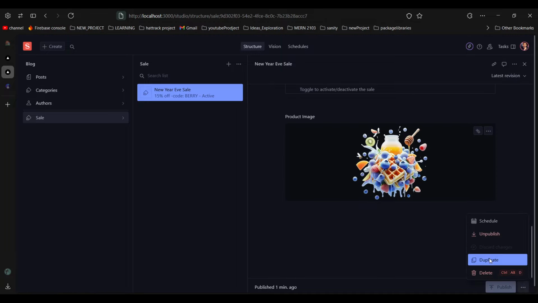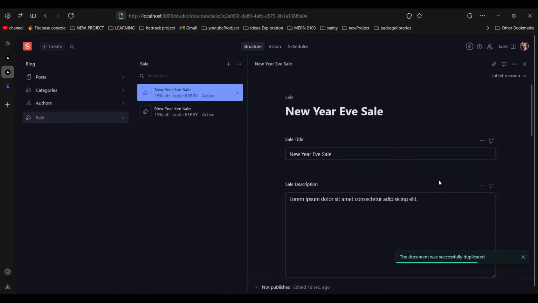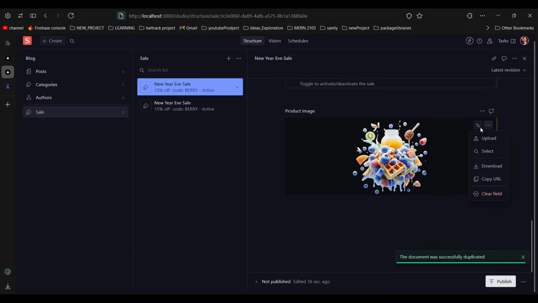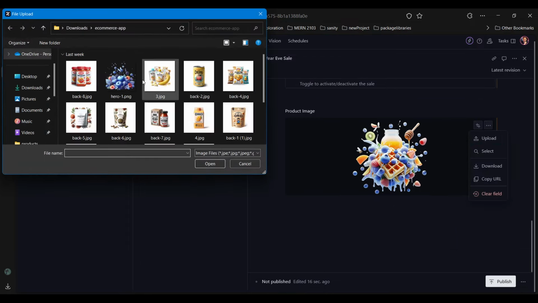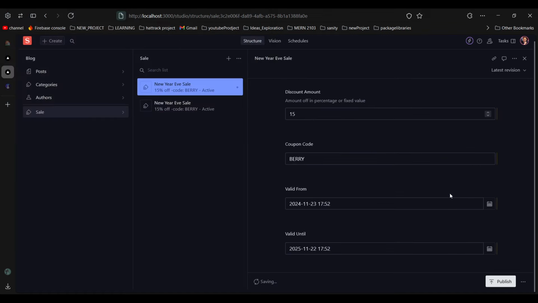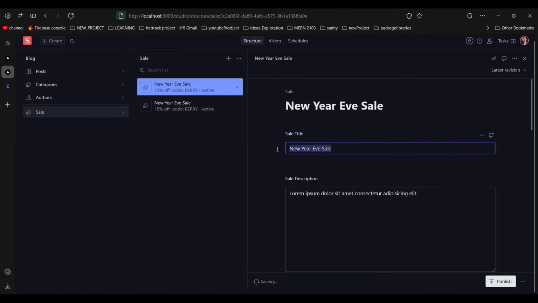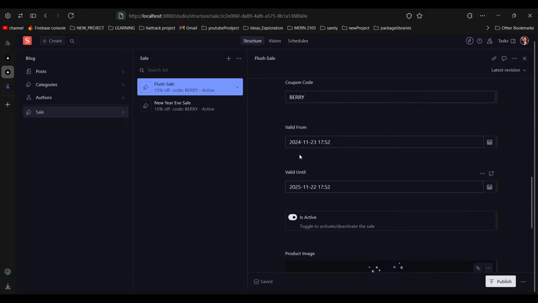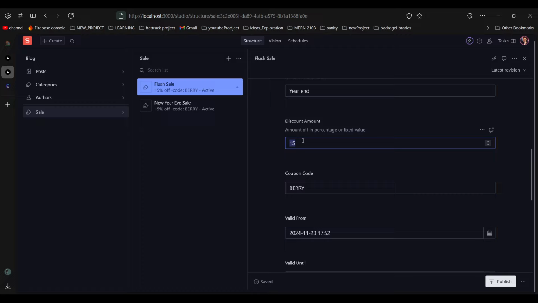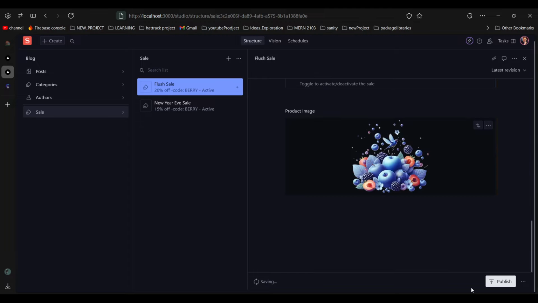So let's hit duplicate. It should create one more here, and we are going to replace the image. Let's take another image here, and I'm gonna go with this image, and I will also make it flash sale. So that's it, and instead of that it should be 20%, and it will be flash sale, and I think publish. So we are having two data.